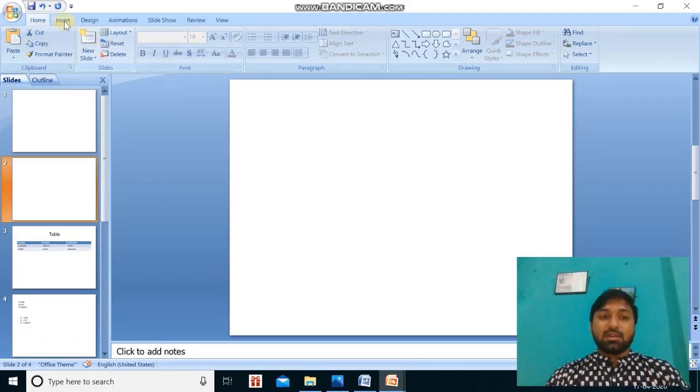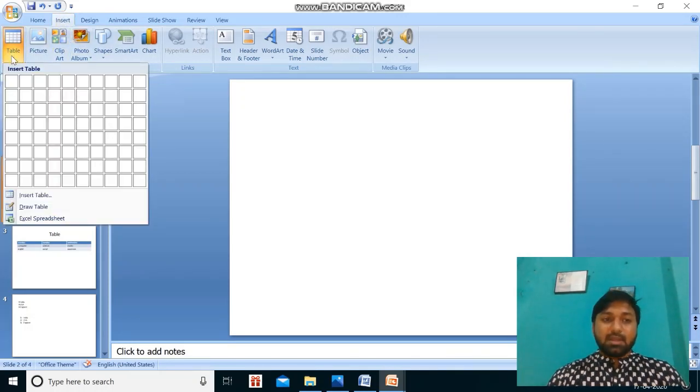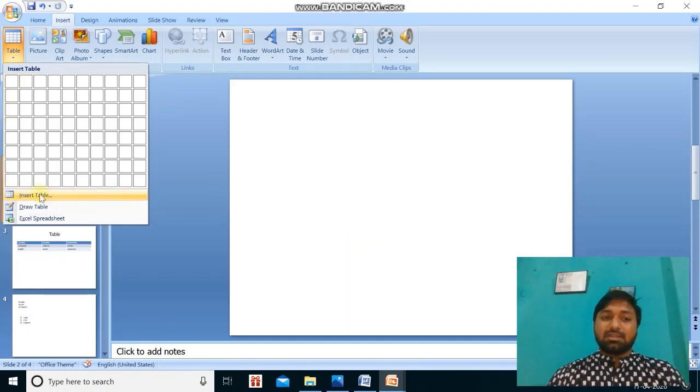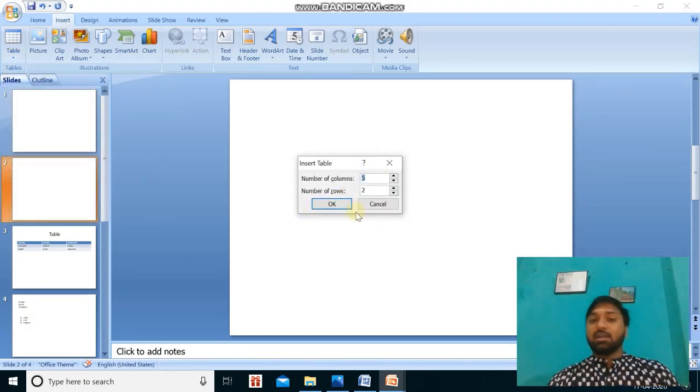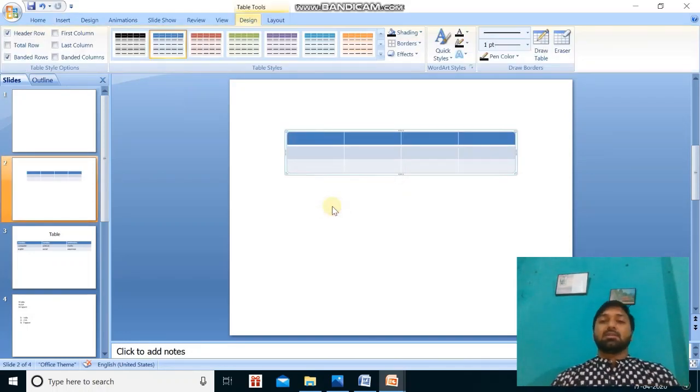For this, click on the Insert tab and choose Table. You can select from here also. These are the number of columns and these are the number of rows, but I suggest you click on this Insert Table option. When you click on this option, the same insert table dialog box appears. Here also there are 5 columns and 2 rows. You just change it, and the table comes. So this is also a way of creating a table.